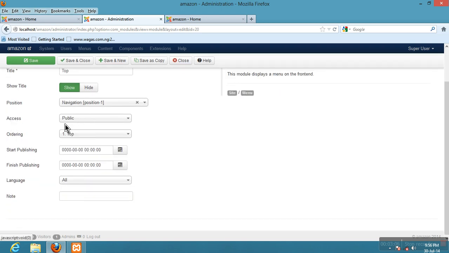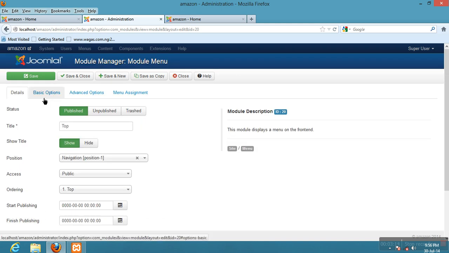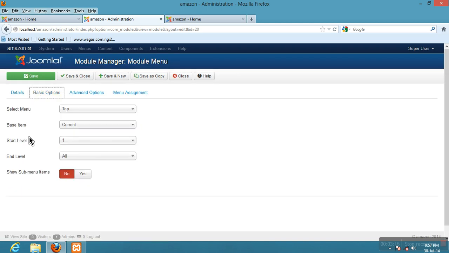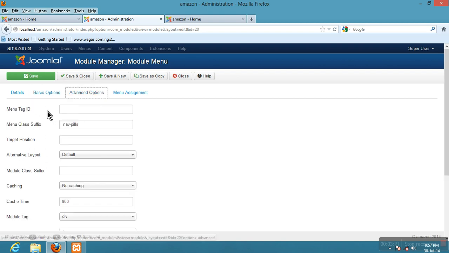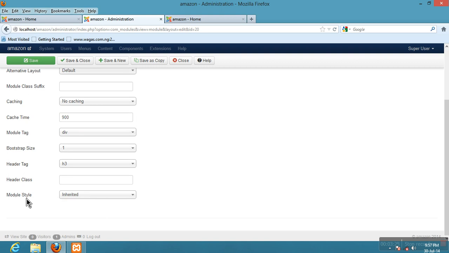Access, I'll leave it as public. The ordering, we'll leave it. Start publishing, finish publishing, and the rest here will simply leave them the way they are. Now we'll go to basic options, and everything here will also be left the way it is. Go to advanced options. The only thing we normally change here, remember, is our module style. What we'll have here is inherited.